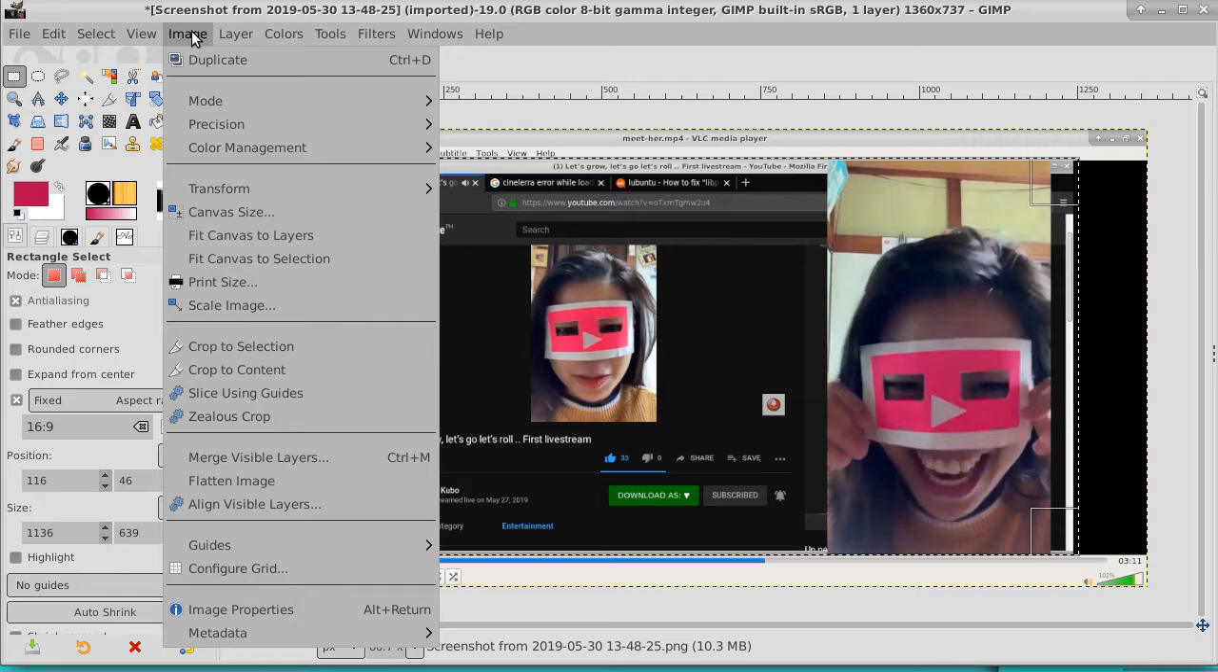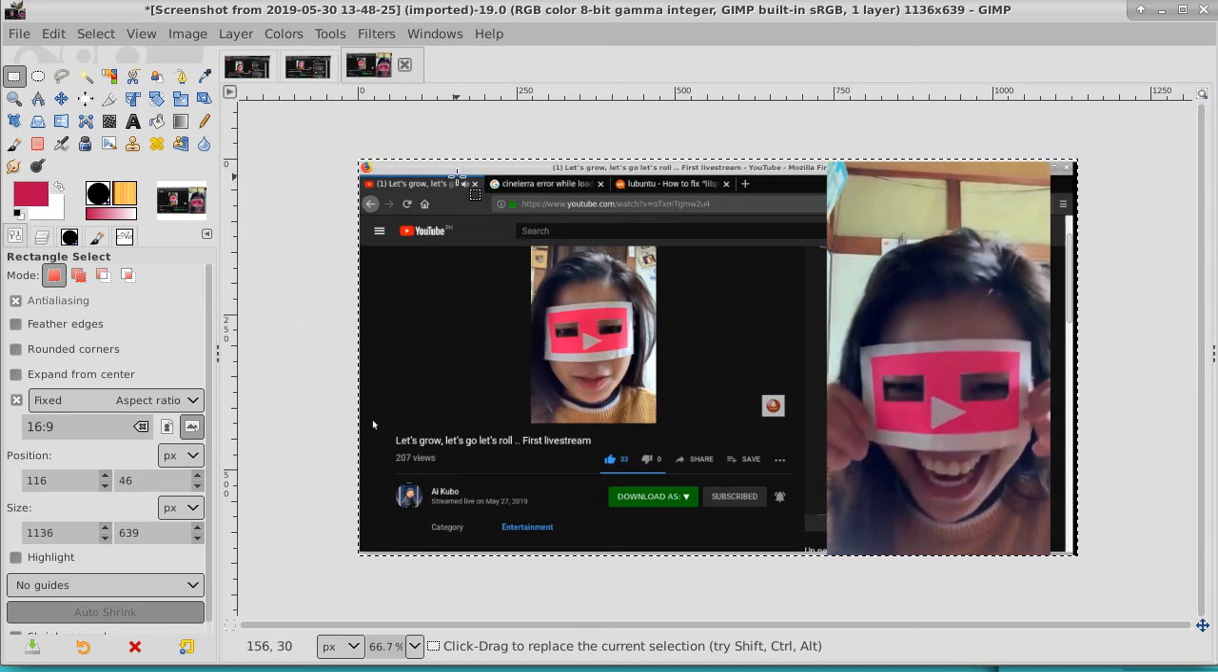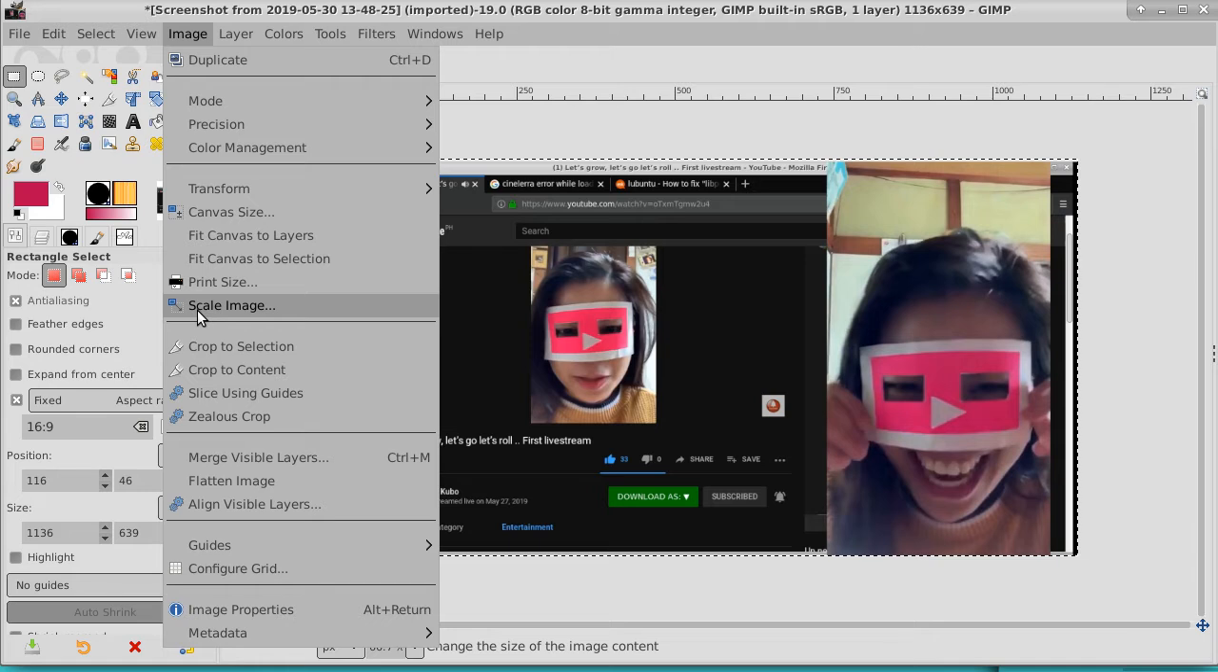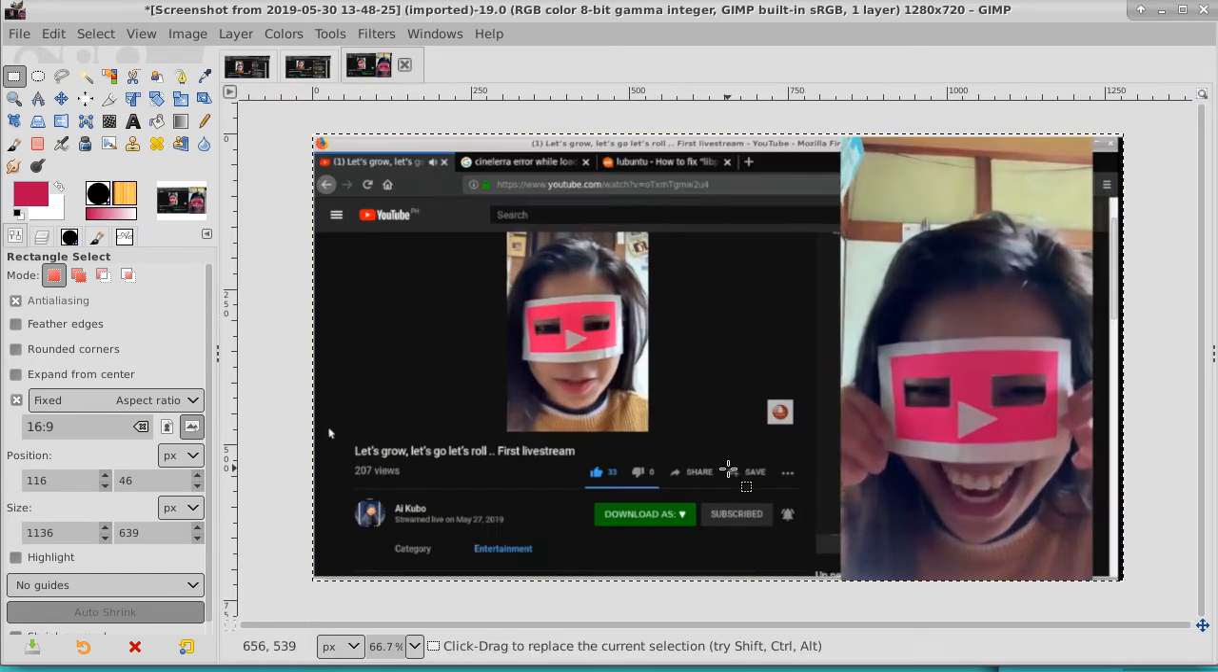Let's see, image, and we'll go crop to selection. And then we'll take that selection and resize it, scale image to 1280 by 720, and there it is. Now we've got our basic image to work with here, and we'll select none.